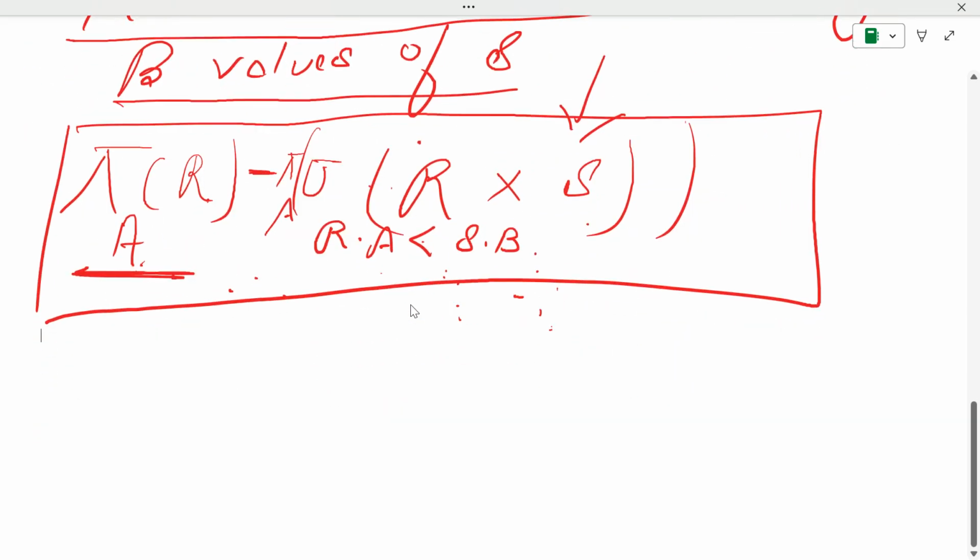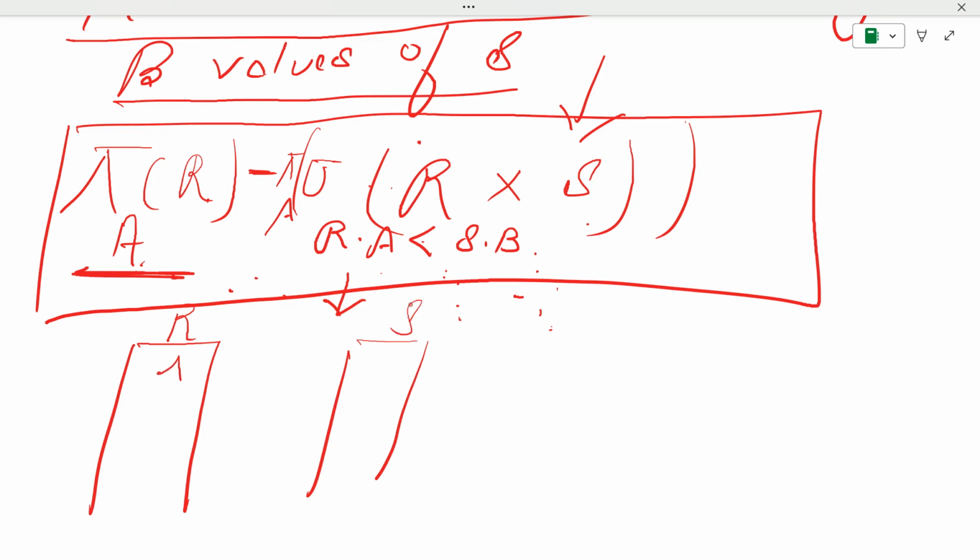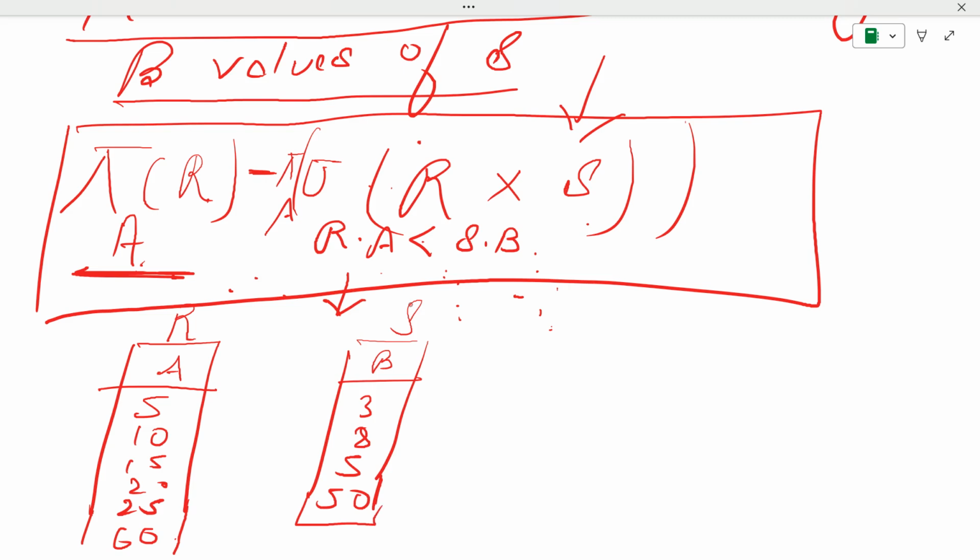You can verify this by writing some values. Say you have R and S, with some values of A and B, let's say 5, 10, 15, 20, 25 for A, and 8, 3, 8, 5, 50, 60 for B. Some random data. Now you do the cross product, so you will have 5 with 3, 5 with 8, and so on. Every value is paired with every value. Now the A value has to be greater than every B value. If it is less than any, it is not included.